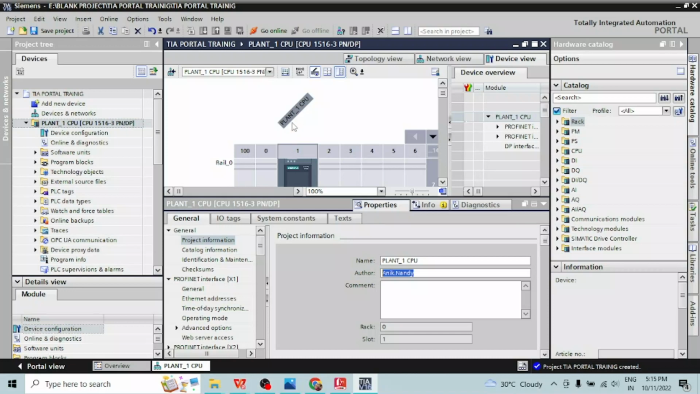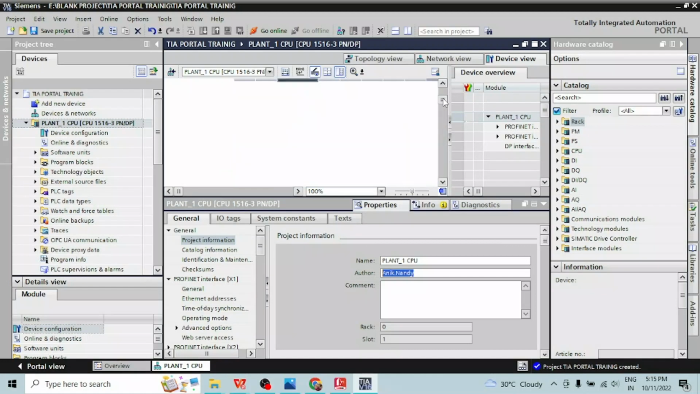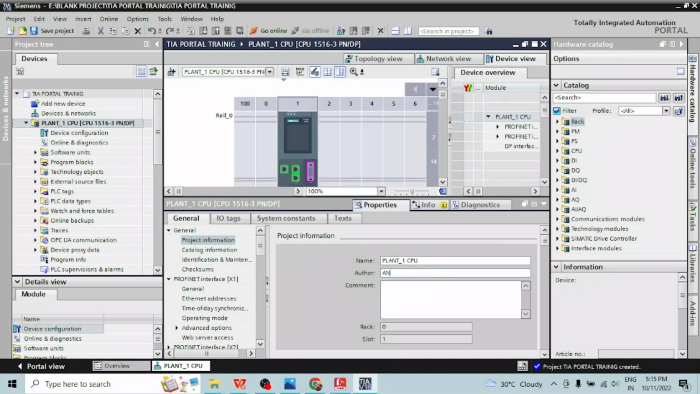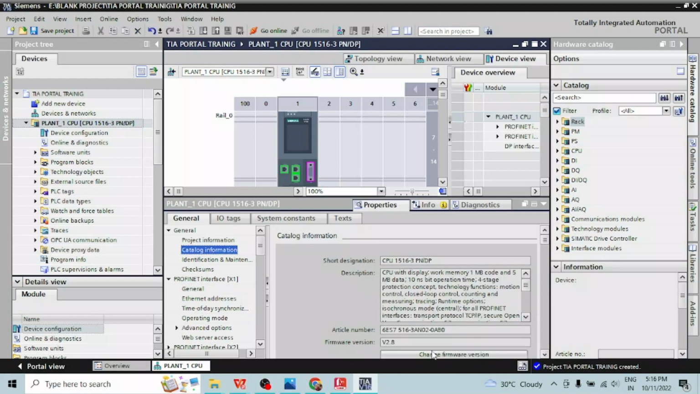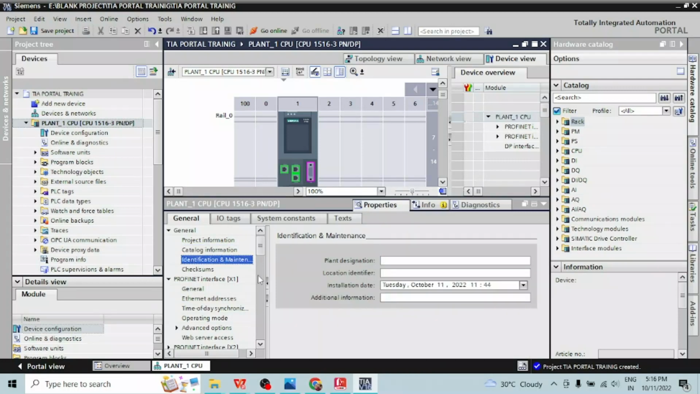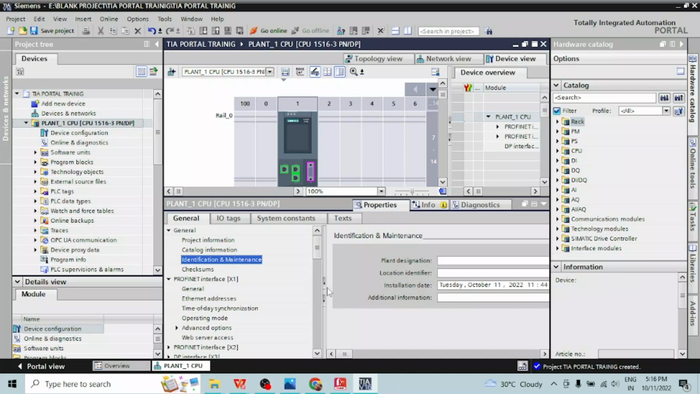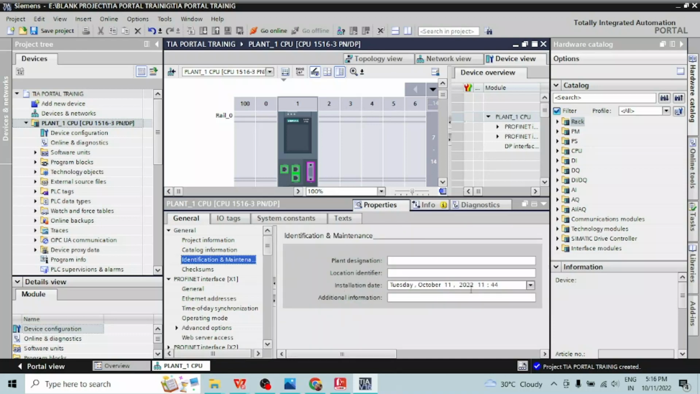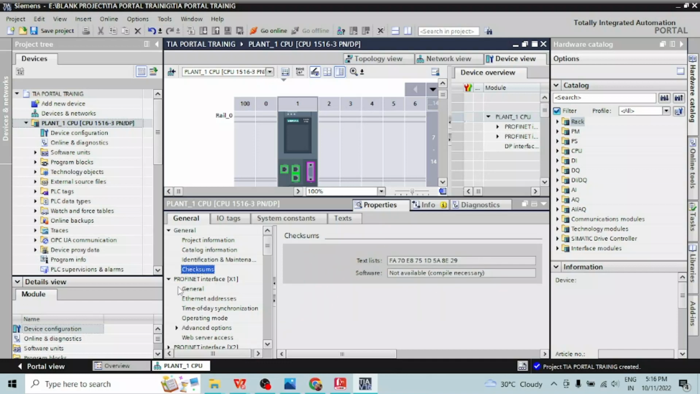Here I am giving an anonymous name like client 1 CPU. You can also change the author name. Here you can see the rack number and slot number. The catalog information is also defined here. The identification and maintenance data is also saved here. Installation date you can select from here. Also the checksums are available.